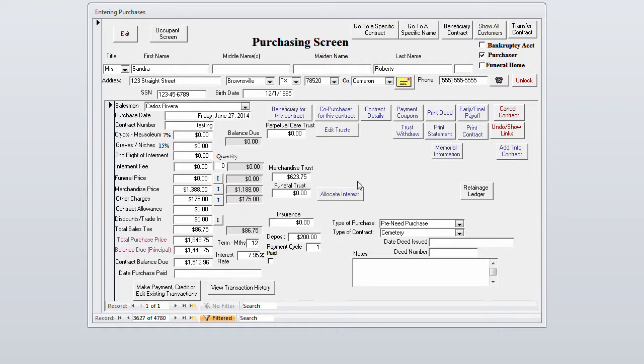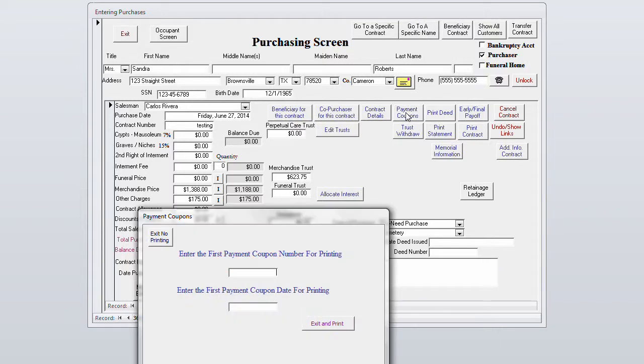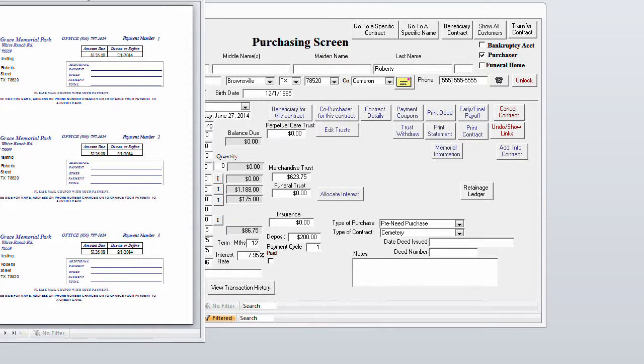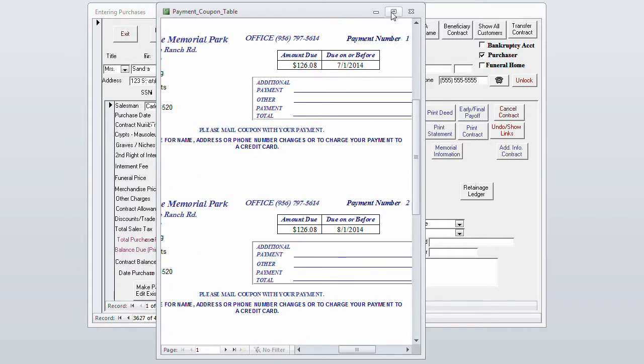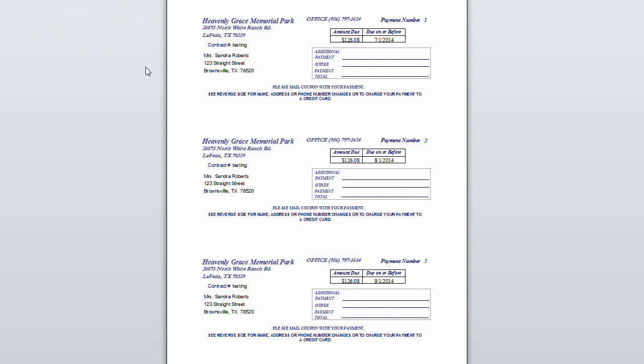First thing I want to show you is the payment coupons. Here I'm going to start with my first payment coupon, which would be in July. Let me slide this over so you can see it. It prints an entire year's worth of payment coupons. Let me zoom in a little bit, see if I can make it a little bigger for you.